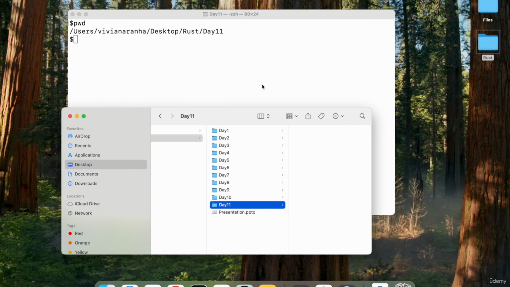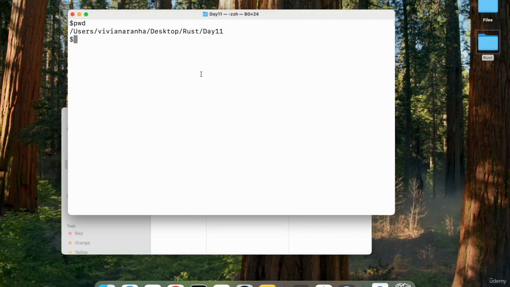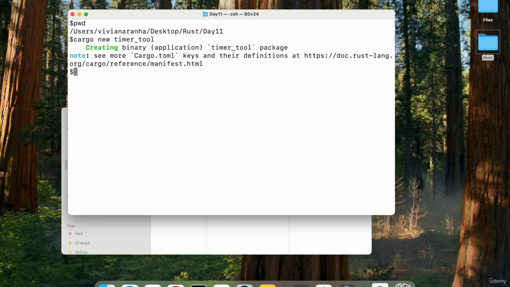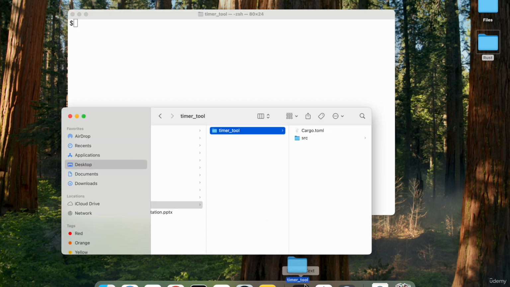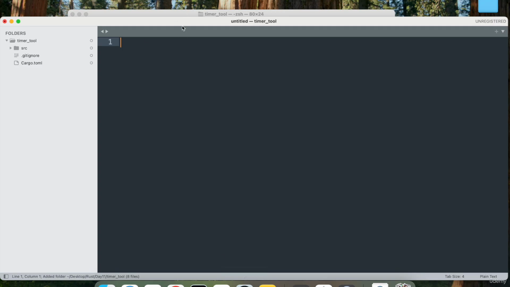So I've already created the day 11 folder for us. It is empty right now. So I'm going to go ahead and first start with saying cargo new timer_tool. Once it's created, I'm going to go inside that folder, timer_tool, clear it out, and then see if my project is created. It is. I'm going to move that into Sublime Text. I have it open here.